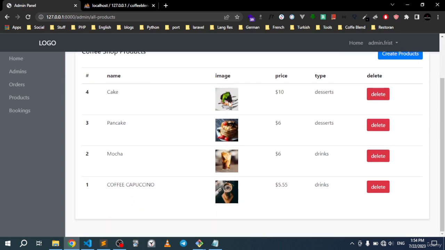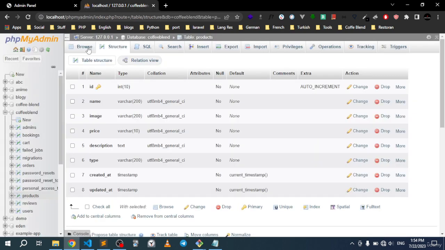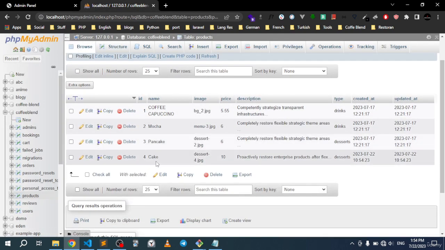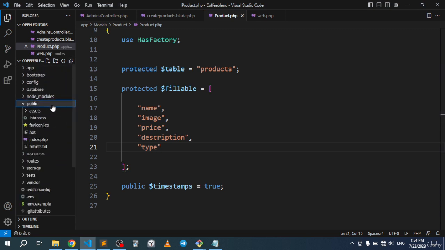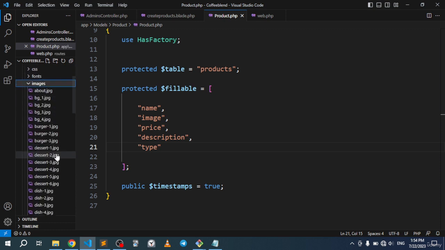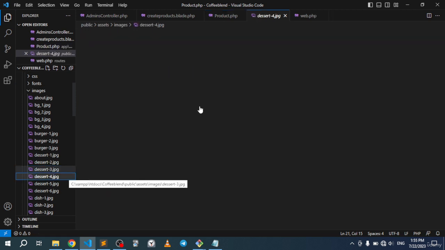So there we go. There's actually the image right there. There is the name, the price, and the type. If we go now to our database and click browse, as you can see, there is actually our record, row, anything that you want to call it, our product. So the image right here is desert-4.jpg. Let's now check if this is uploaded to the images folder or not. If you go to public assets, and go to images, you will see desert-4 right here. So now it's been uploaded.